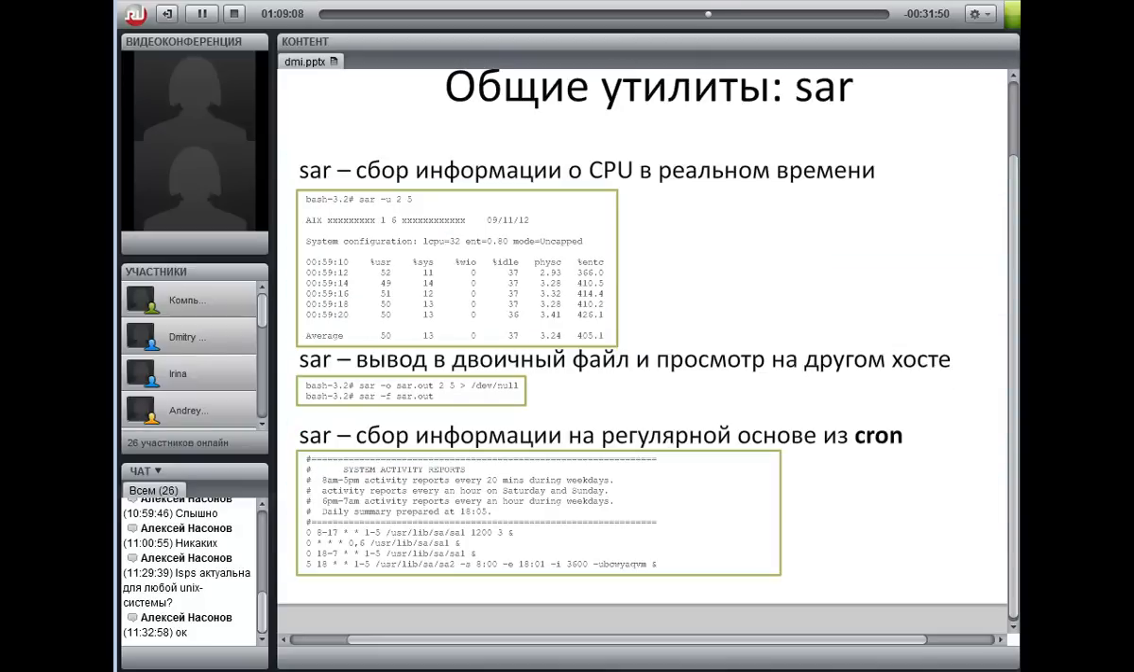So we've looked at the simple utilities which work with the memory, disk, network and processor. There are also utilities of other type. I call them general utilities.